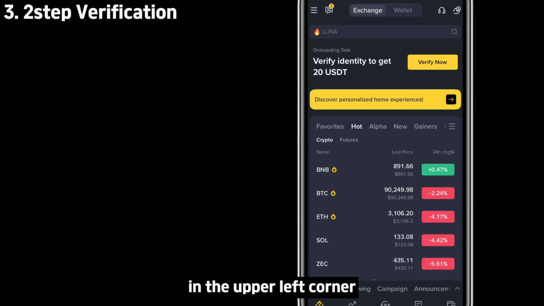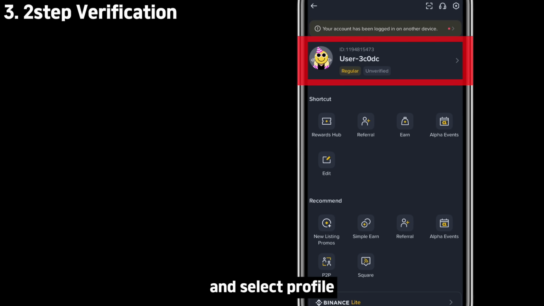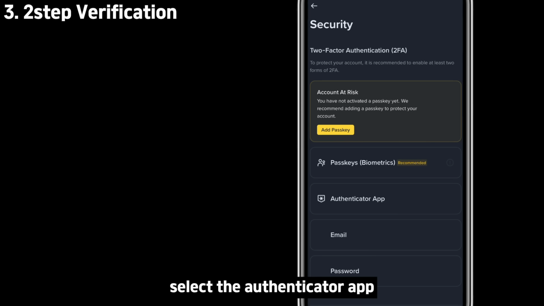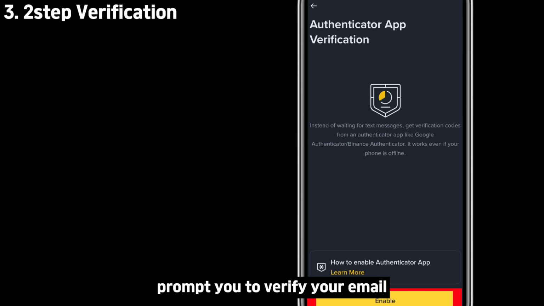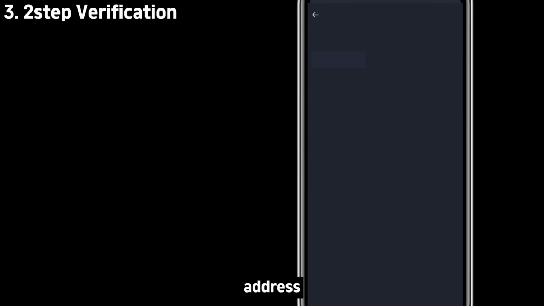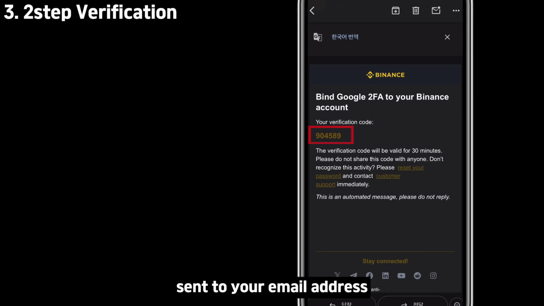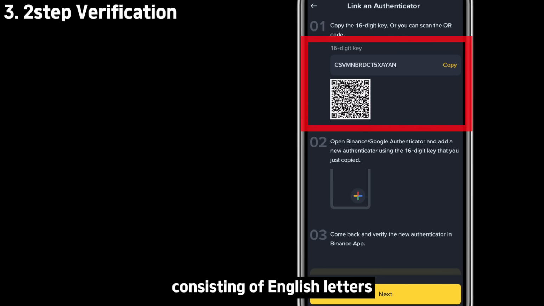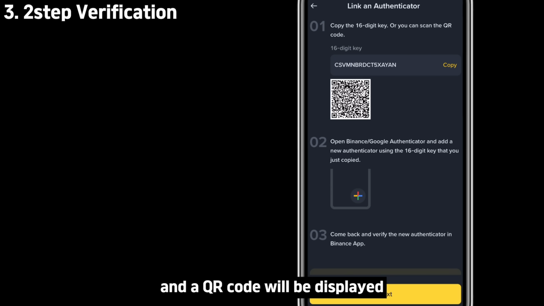Click the icon in the upper left corner and select Profile. Click Security below. Select the Authenticator app above your email address. Clicking Enable will prompt you to verify your email address. Check the code sent to your email address and enter it. A code consisting of English letters and numbers and a QR code will be displayed.